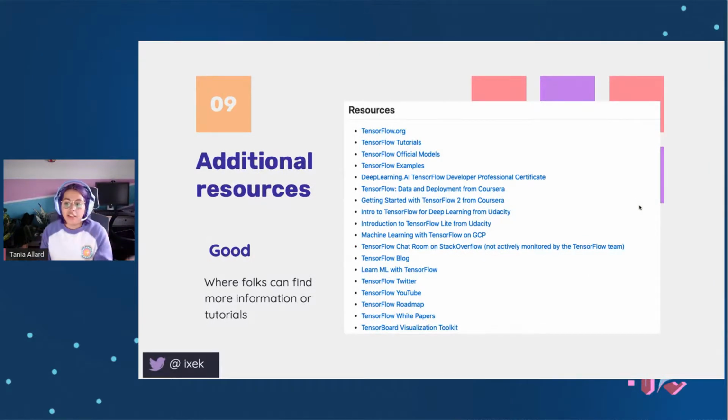And finally, additional resources. We've done all of the legwork of getting folks started, making sure that they know where to ask for help, that they know how to use the product, how to get started.